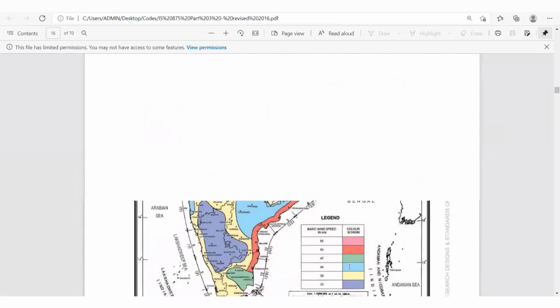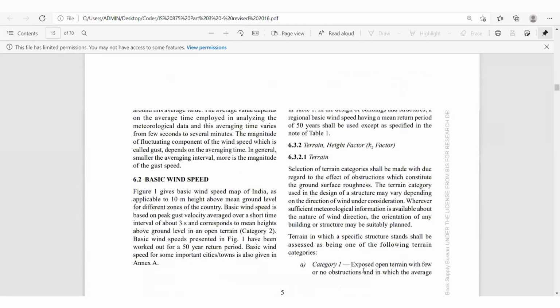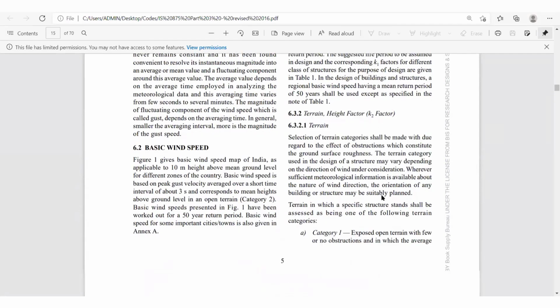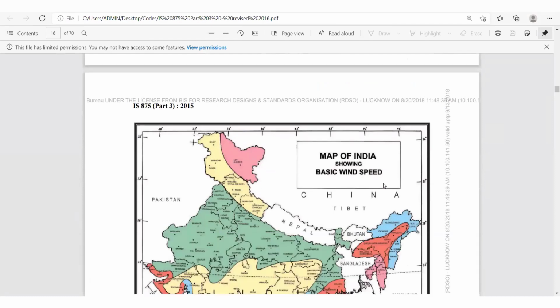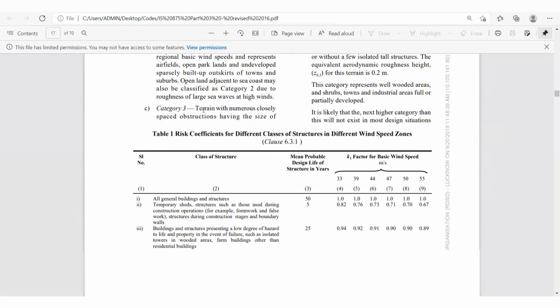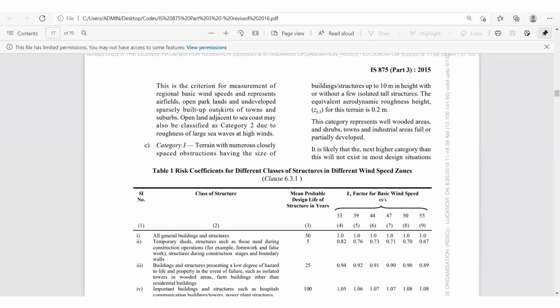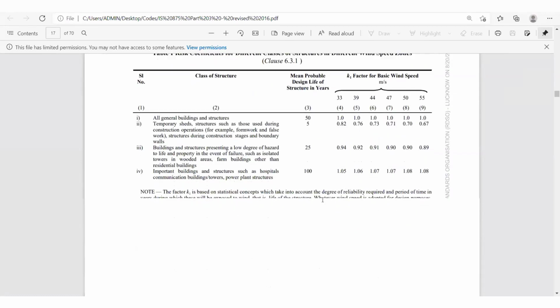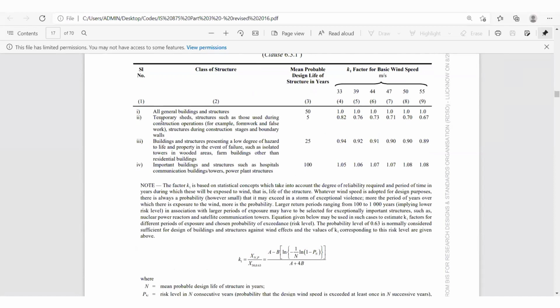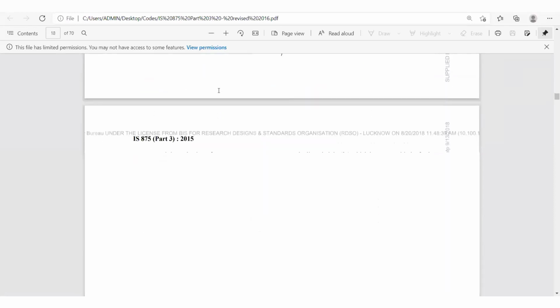If you see here, category 1 is open terrain. There will be no obstruction, so there will be a heavy flow of wind. Category 2 is open terrain with well scattered obstructions, where the height of the buildings will be something around 1.5 meters to 10 meters. In category 3, there are numerous closely spaced obstructions. And category 4 is totally closed space.